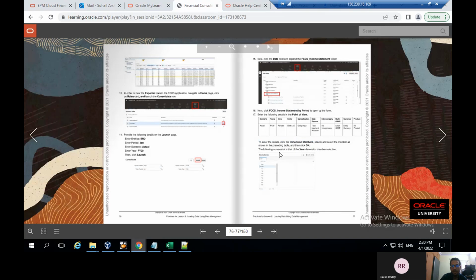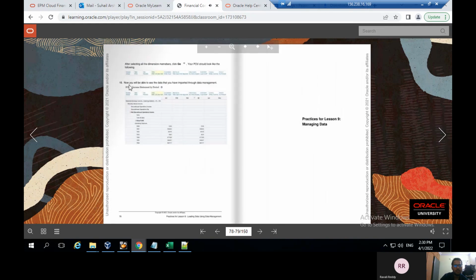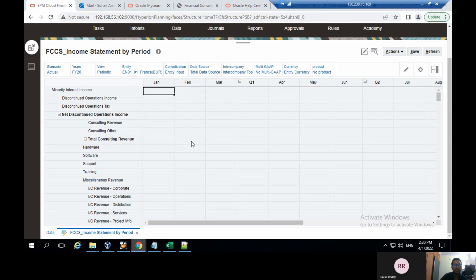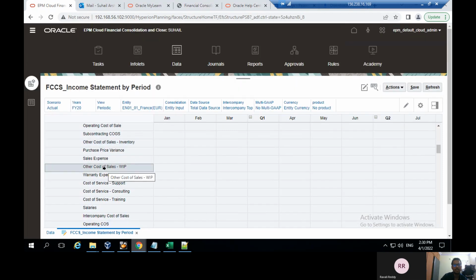And then the following screenshot is that of the year dimension member selection. Now you will be able to see the details. Here we can see the details, the accounts and account details and all. Or if you want to make any changes, we can make it here.